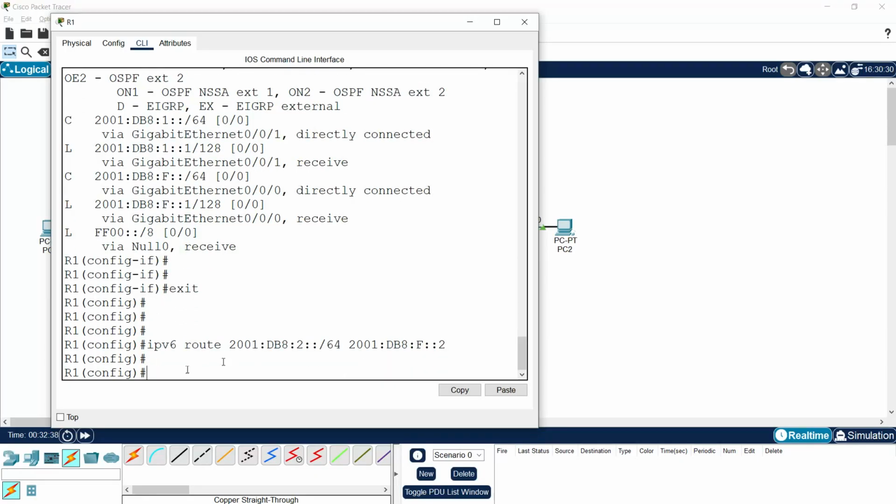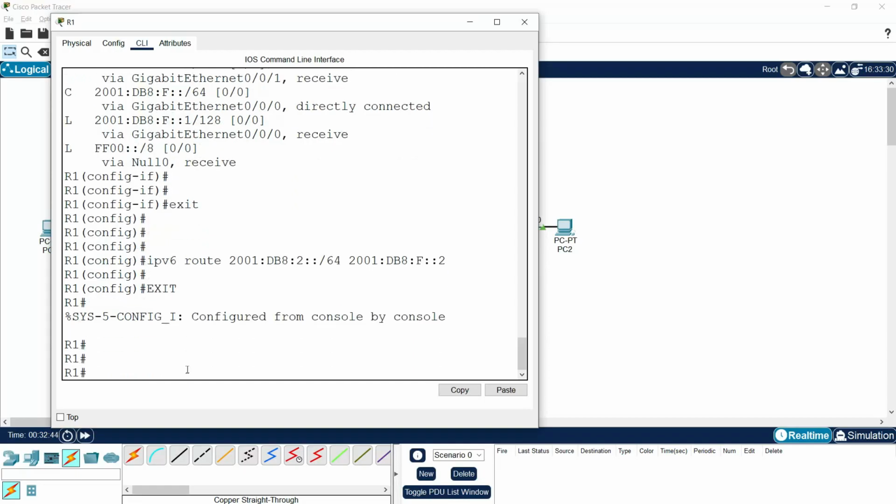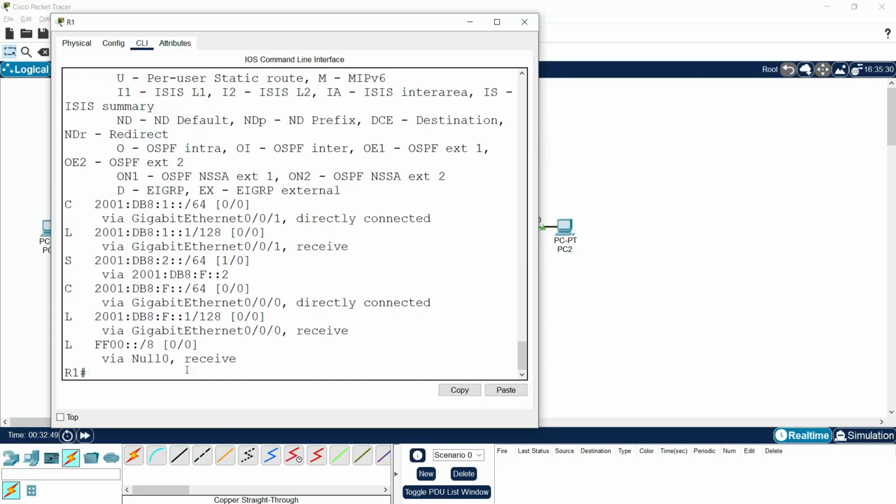We will verify our routing table. Show IPv6 route. And here we can see that static route to be configured 2001:db8:2::/64 via R2.